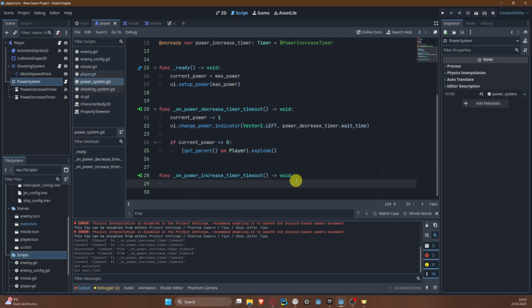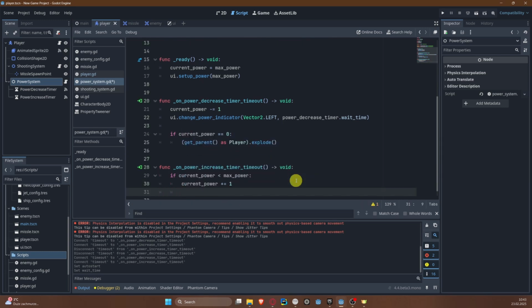On power increase timer timeout, if current power is less than max power, we say current power plus equals 1 and UI change power indicator to vector 2 right power increase timer wait time.